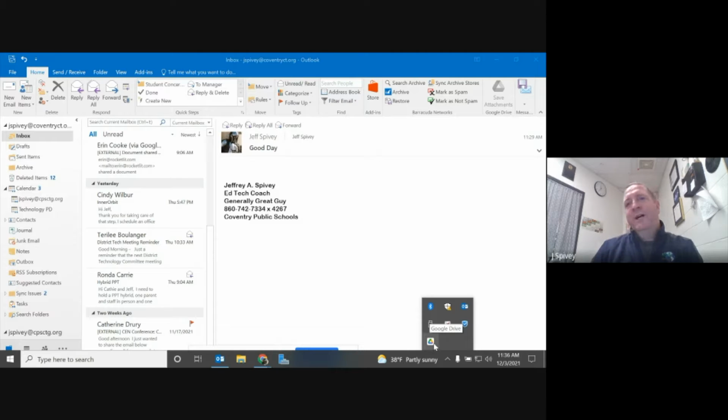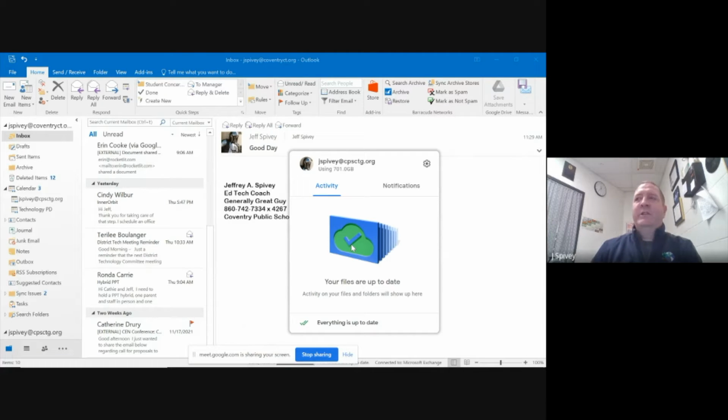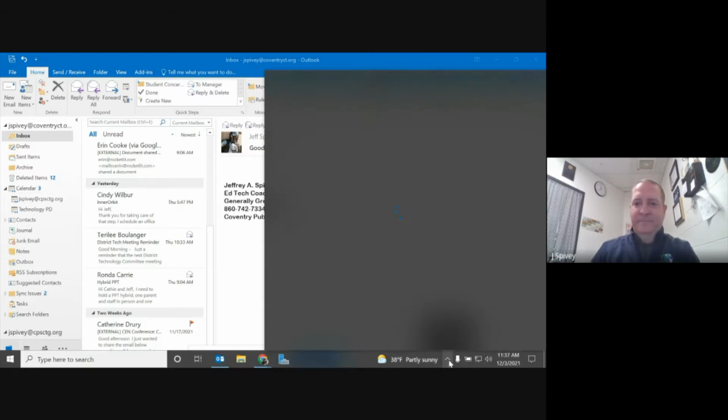My Google Drive is colored in. It's green and blue and yellow. If yours is grayed out, I want you to click on it. Then mine pops up and says your files are up to date. Now, if you click on it and yours was gray, it might say sign in or sign into Google, so you're going to need to select that to sign in. You're going to get a window that pops up, and I'll show you what that looks like, because I'm going to sign out. I'm going to break mine so that I can fix it.